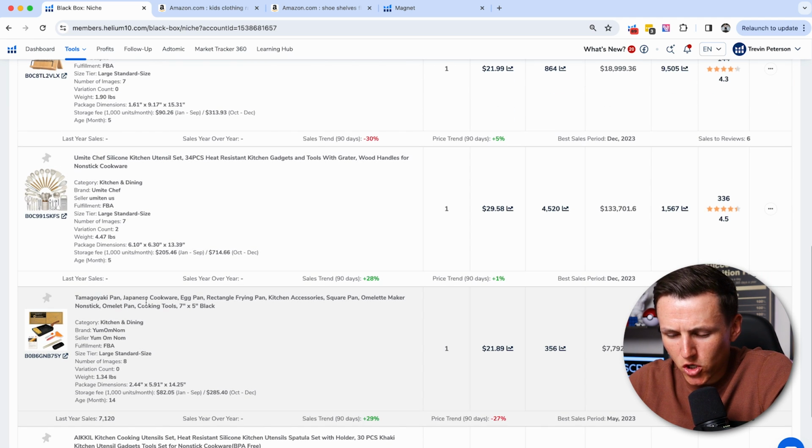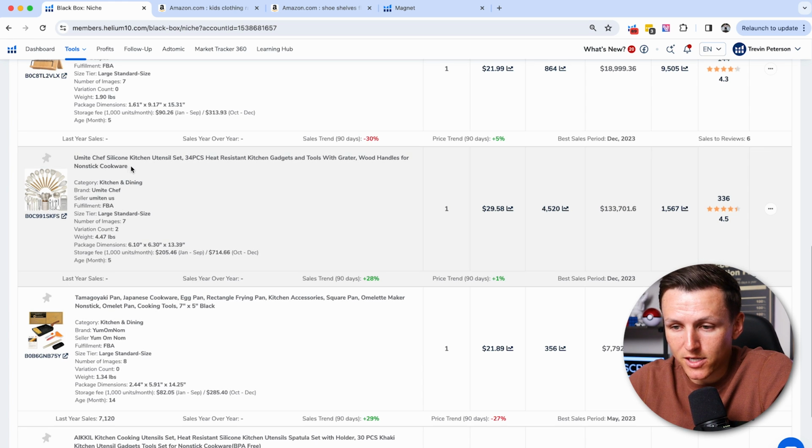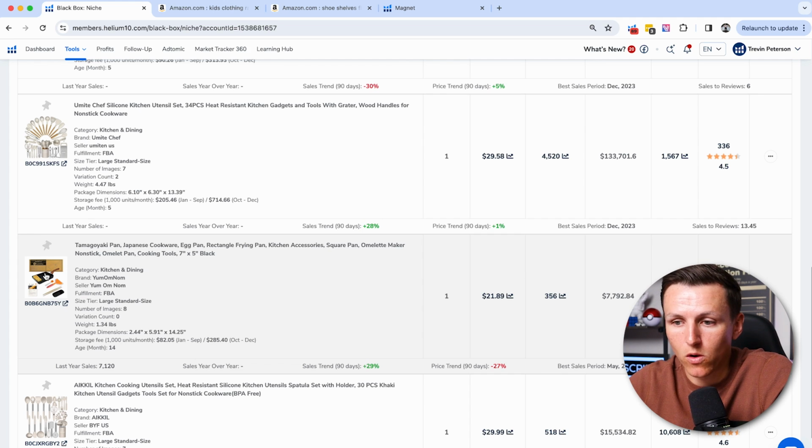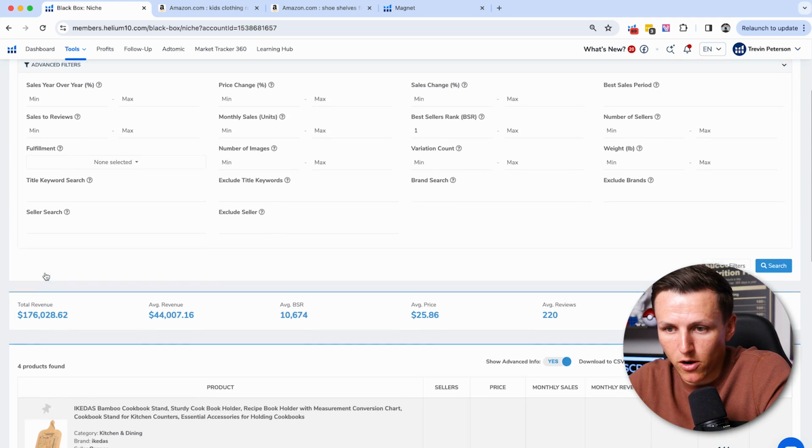We've got this Japanese cookware pan, rectangle frying pan. It looks kind of interesting. Like it looks like it's a kit, a Japanese cookware set. So that could be interesting. We've got a silicone utensil set. This one looks a little bit more generic, but this product is catching my attention, and so is this product. So just like that, we found two potential products.